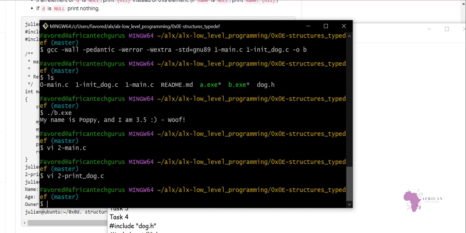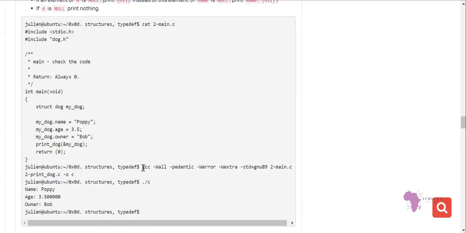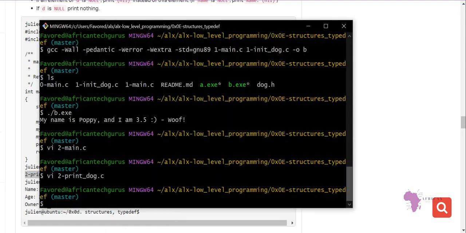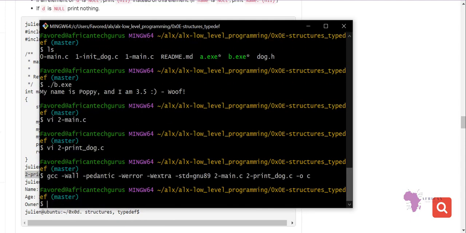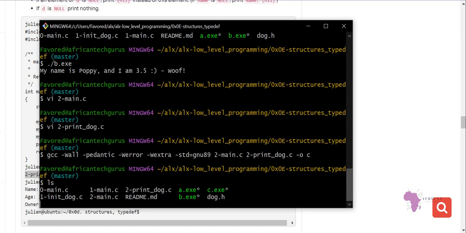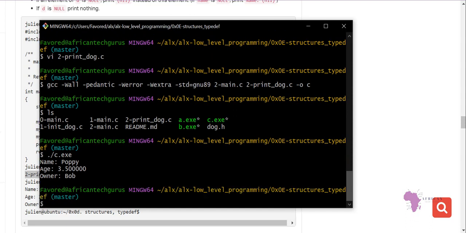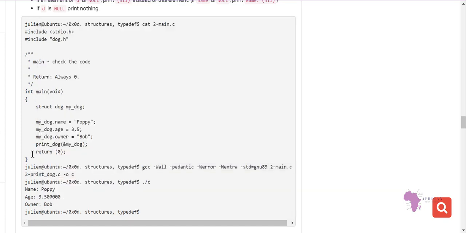Okay, so let's run our GCC, guys. GCC. Copy. Okay, now let's see what we have here. A list file. Then c.exe. Enter. So you have name Bobby, 3.5 float, owner Bob. Are we expecting that one? Yes, this is the expected answer.